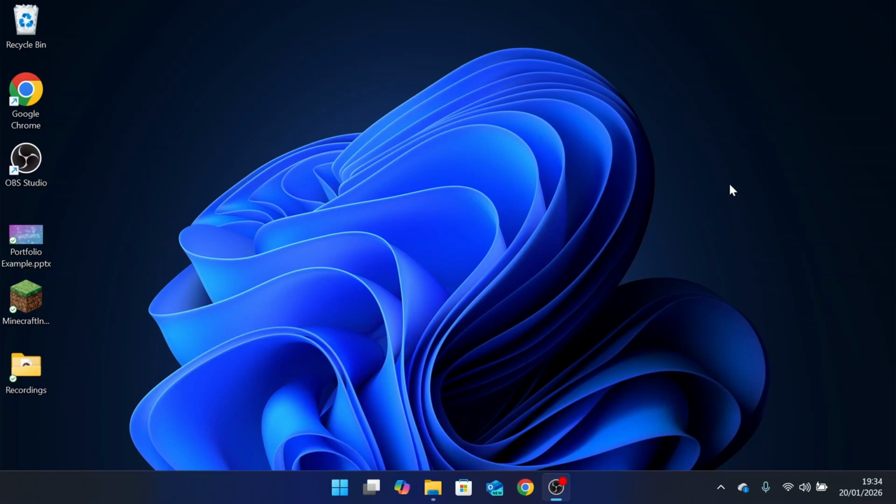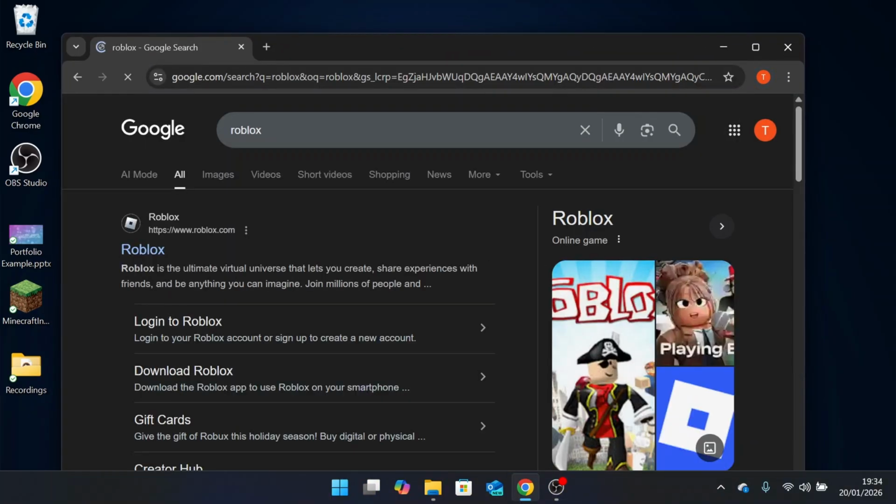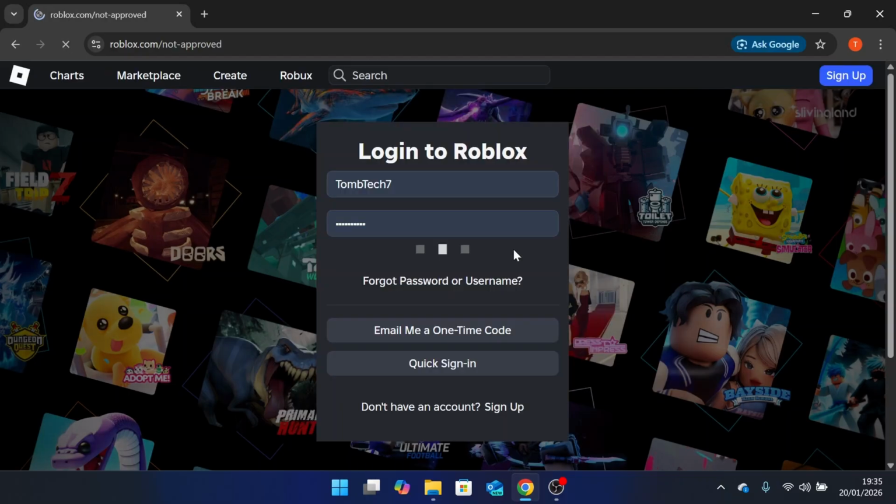How to download Roblox on your Lenovo laptop. So this is nice and easy. All you need to do is go into your browser and type in Roblox. Click this first link here, that's the official website. And now you need to log in or sign up.